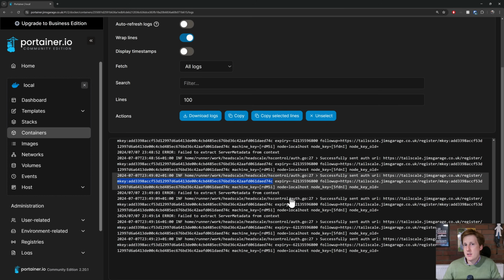Now that by itself isn't a security risk, because only the person who has access to this server, i.e. you, where you exec into the Headscale container, only you have access to that. So don't worry too much about that. Let's make sure we've grabbed this code here, and we now need to get on to adding this.